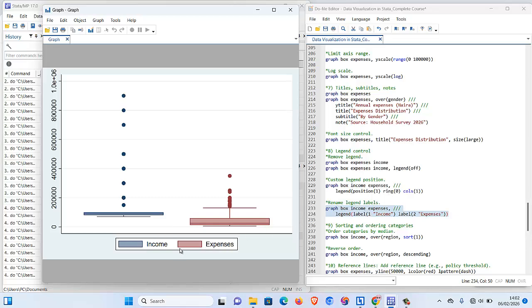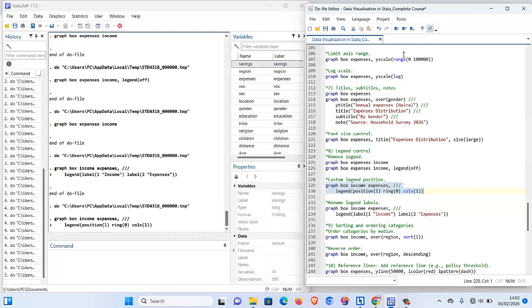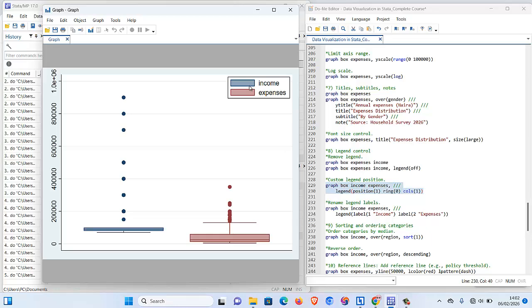Another thing is, if I want to change the position of my legend, let me just execute this to do that. You see now this. Then you have it here. You can see where I have my legend now, up instead of down. If I want to put it here, instead of 1, I can say 10. Let me put 10 here and see where it will change to.